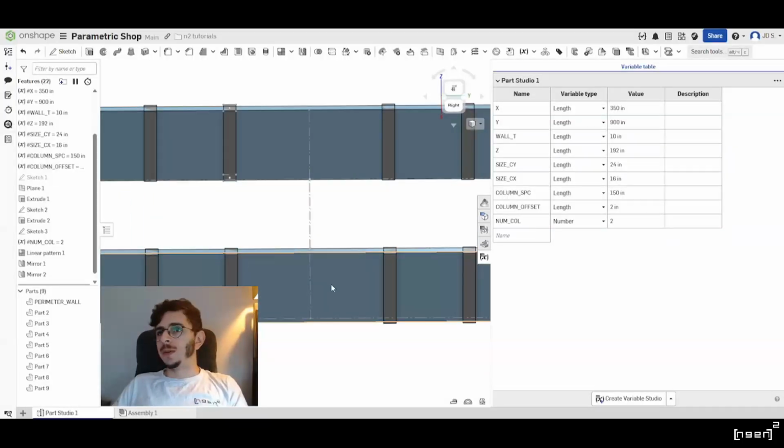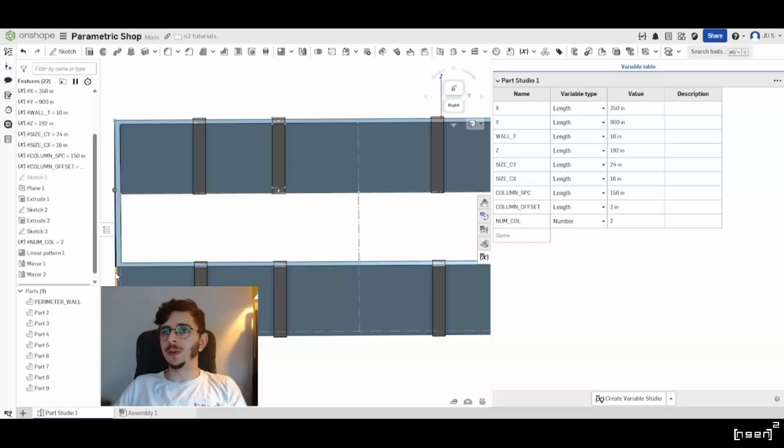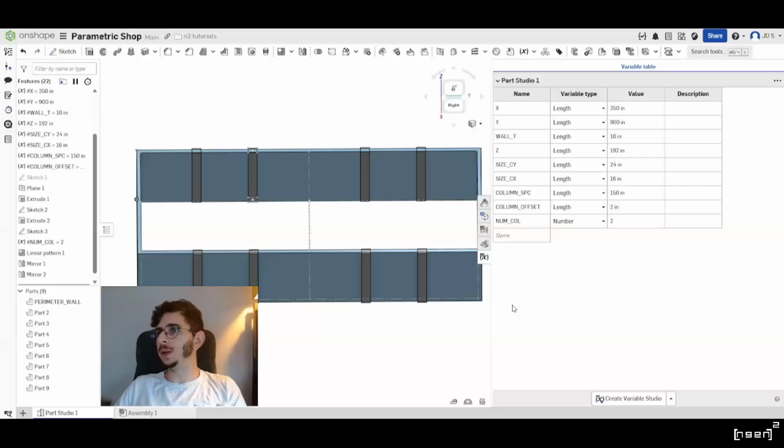So now you can see the spacing between these columns and the end is even, but the middle one, we doubled it up. So we're going to go back and adjust this.